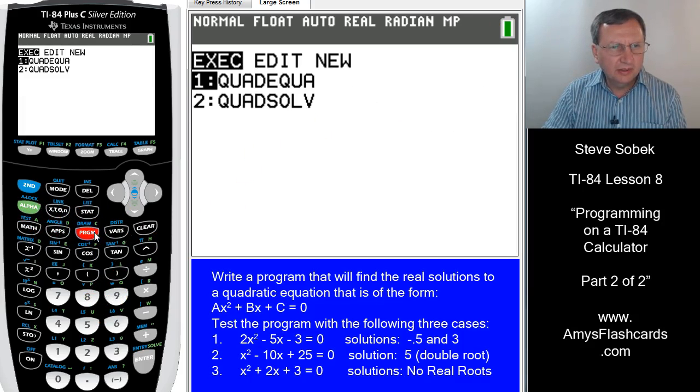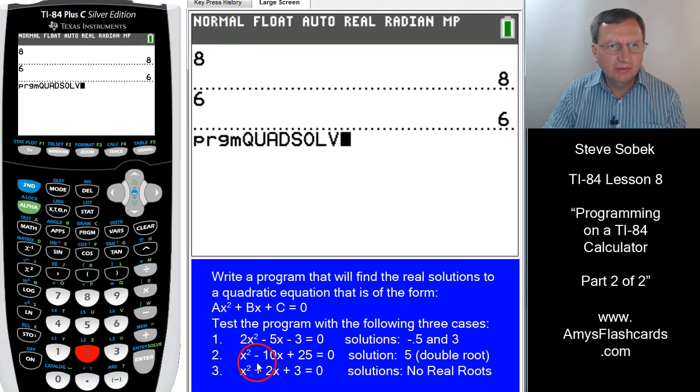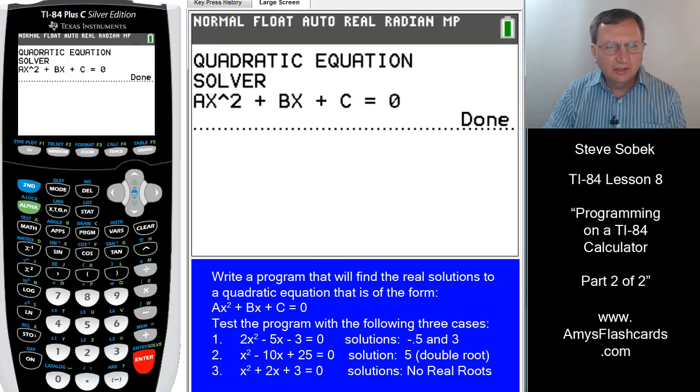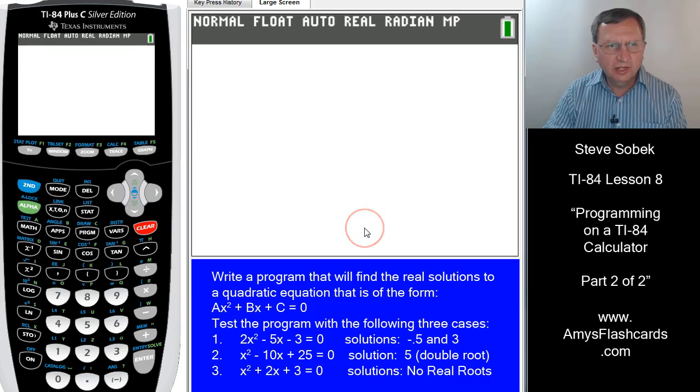Alright, so I'll hit program, and for me, number 2 is the name of that program, and I'll hit enter, and look, it cleared the screen, and it displayed the 3 lines that I desired. Quadratic equation solver, ax squared plus bx plus c equals 0. Perfect. That's exactly what I wanted so far. Alright, so let me clear the screen.